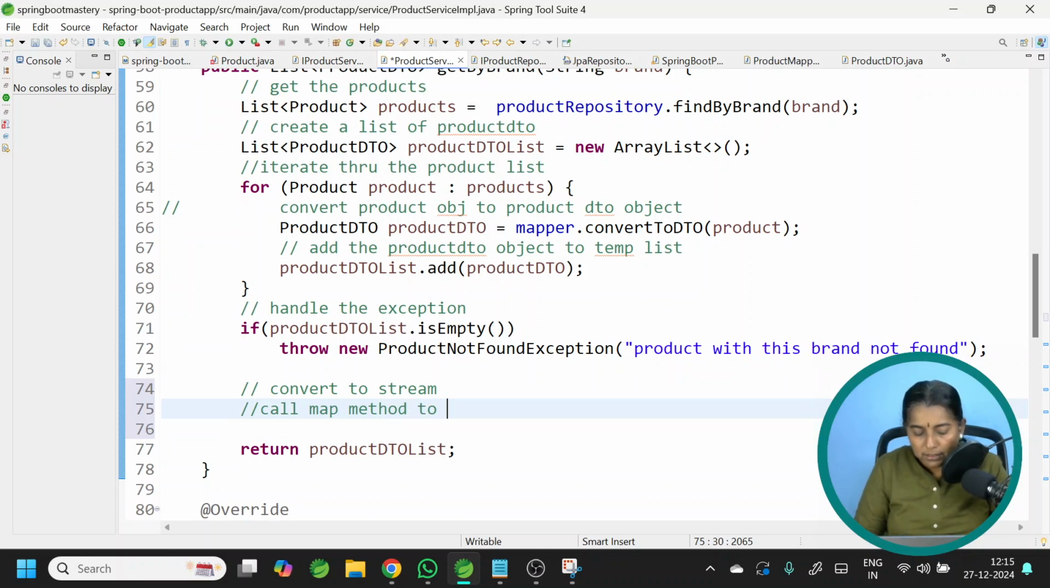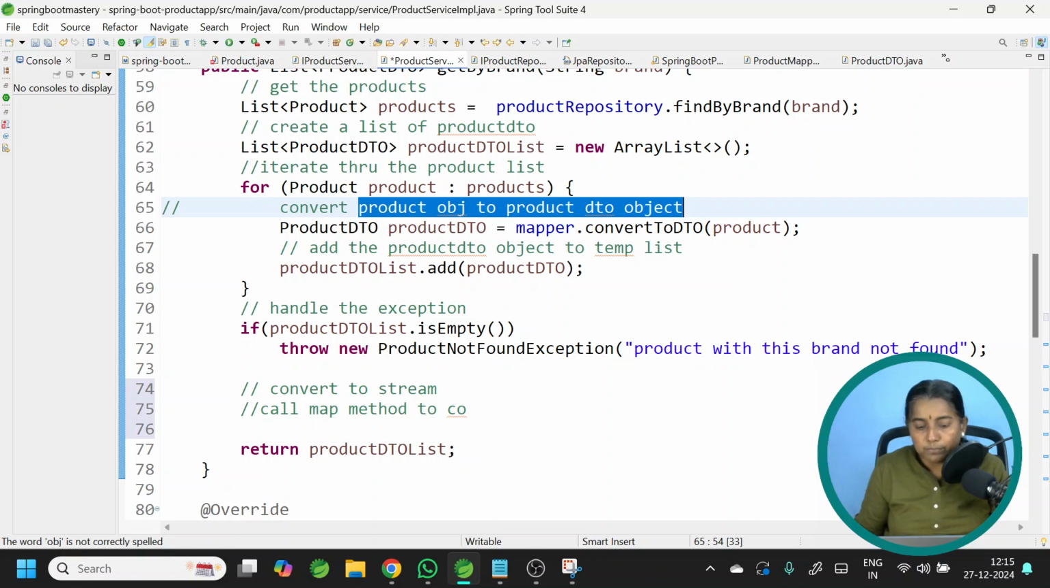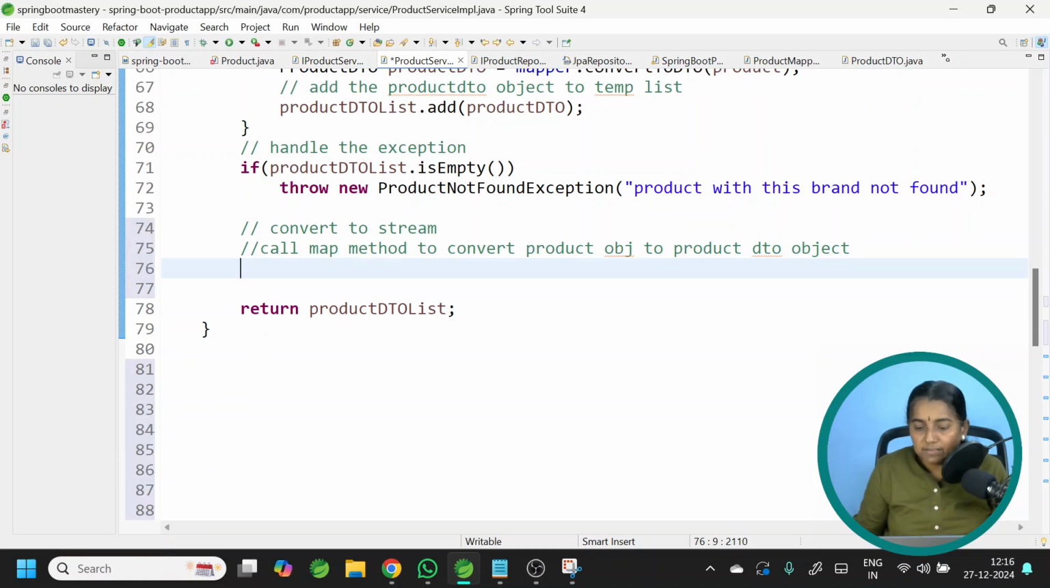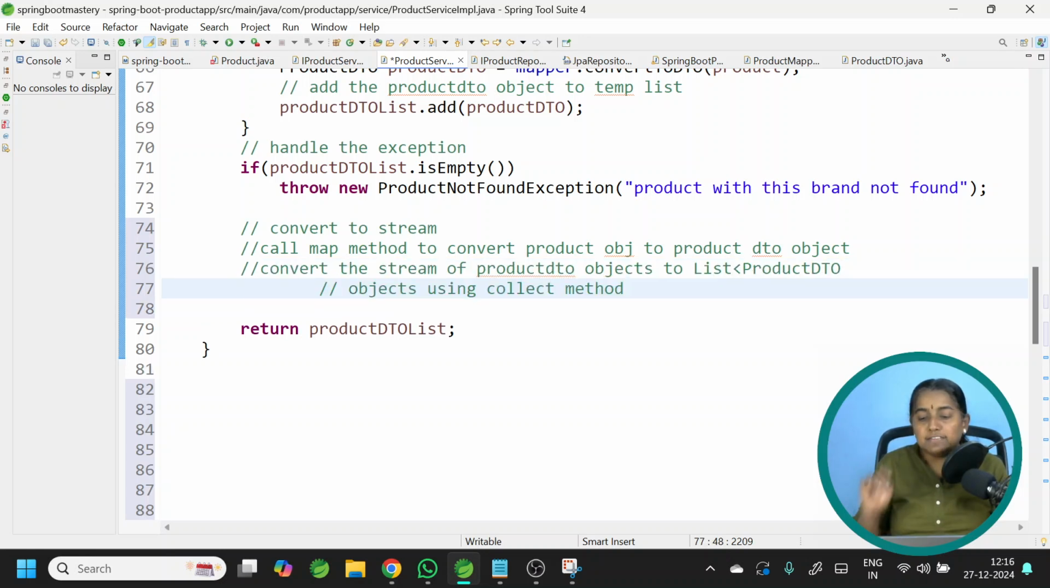Call map method to convert product object to product DTO object. After this, convert a stream of product DTO objects into a list of product DTO objects using collect method. Okay. Now let us do this step by step.